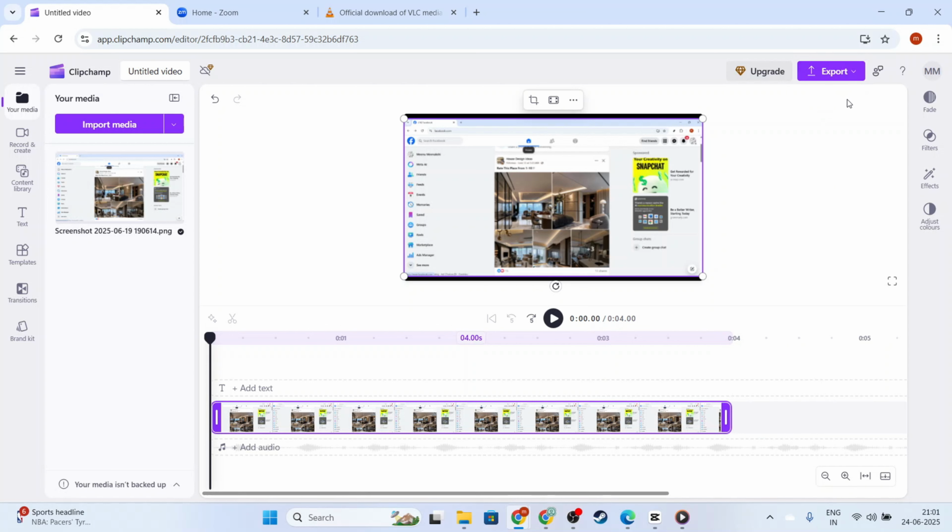And there you have it, a simple yet powerful way to zoom in or out on your videos using Clipchamp. With these skills in your editing toolkit, you can add a professional touch to all your future video projects.